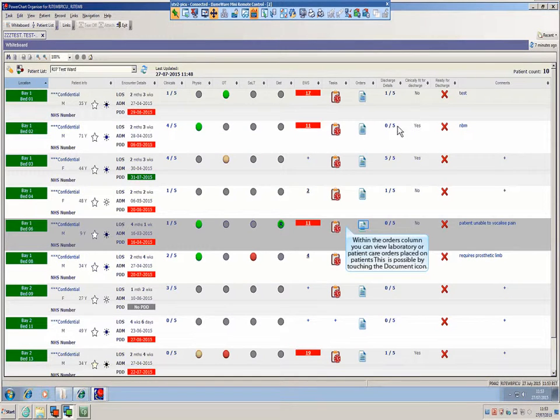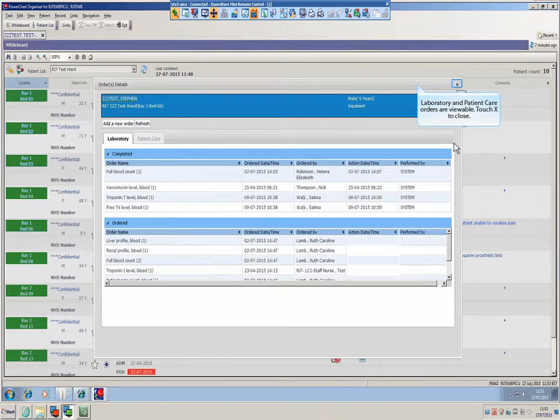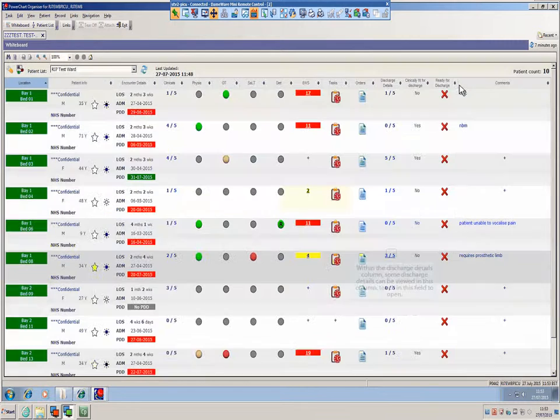Within the orders column, you can view laboratory or patient care orders placed on patients. This is possible by touching the document icon. Laboratory and patient care orders are viewable within the box that opens. Touch cross to close. Within the discharge details column, some discharge details can be viewed in this column.